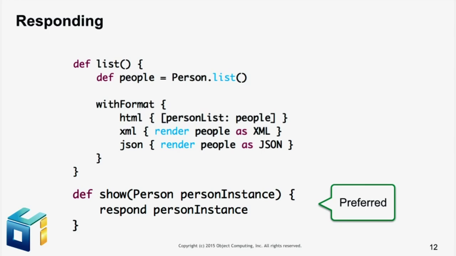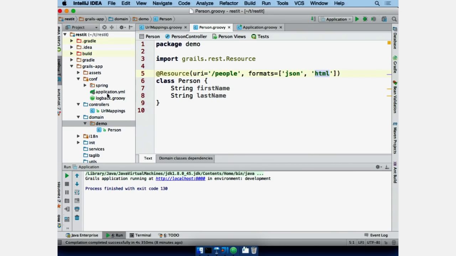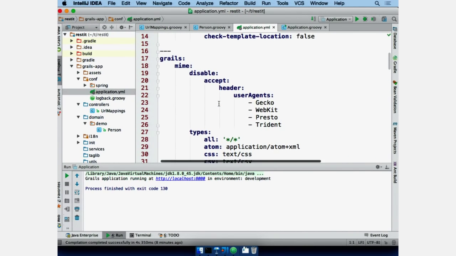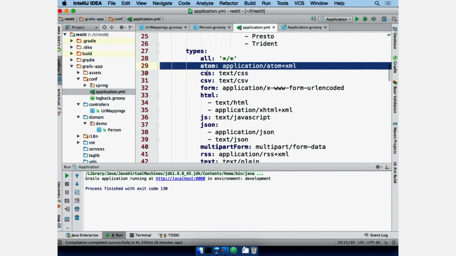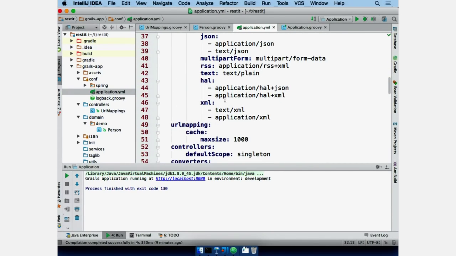And the way it works is you can call withFormat and then pass a closure as an argument. Inside of that closure, you can invoke methods like HTML, XML, and JSON. Those method names correspond to MIME types that can be configured here in grails.mime.types. These keys right here, Atom, CSS, CSV, form, HTML, JSON, correspond to the method names that you can use here.